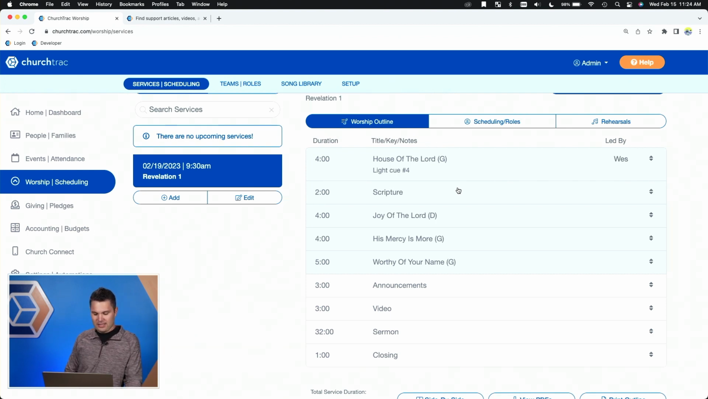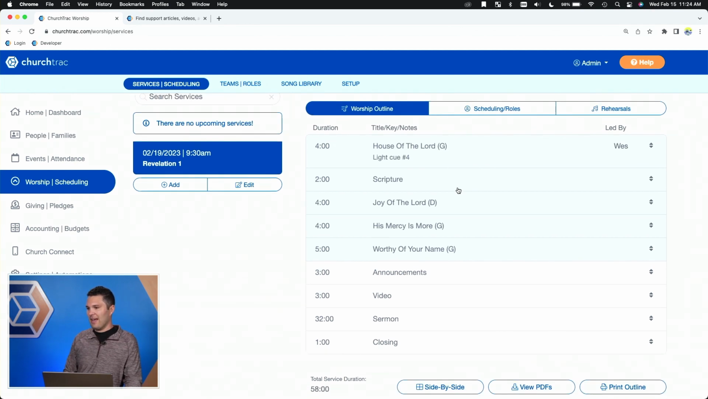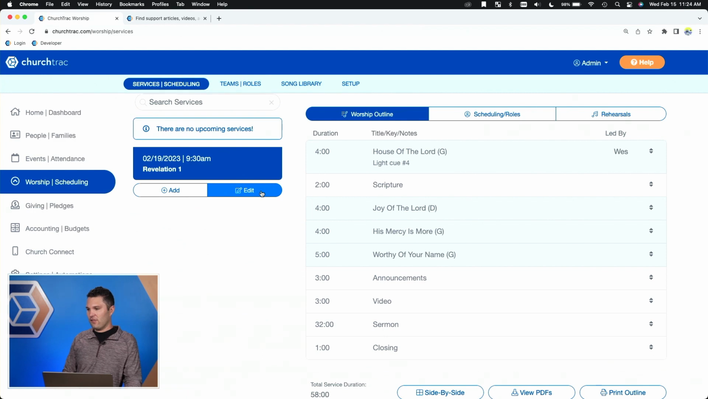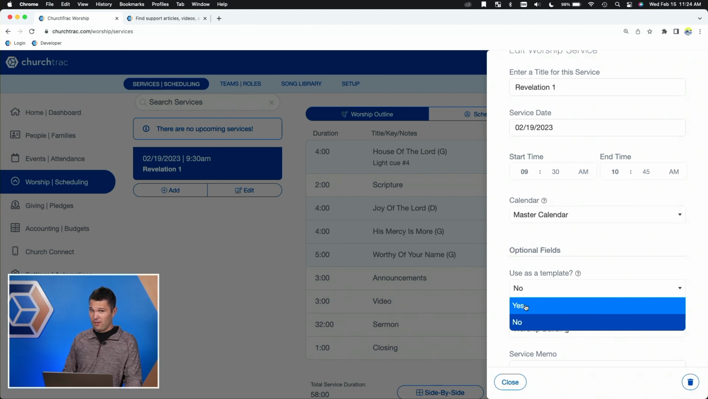And creating a template from scratch, Belinda, I see you in the chat there. It's just a process of creating your service. And so once you create a service, then you mark that service as a template. And I should have showed that. I completely forgot to show that. But when you have a service that you want to make as a template, you actually just select the edit button, and then you just say use as a template, select yes. So thank you so much, Belinda, for reminding me of that.